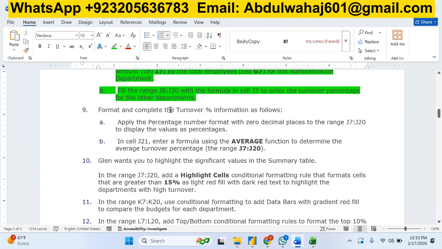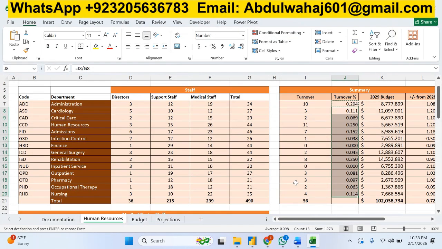Now moving to step number 9, it says format and complete the turnover information as follows. Apply the percentage number format with 0 decimal places to the range J7 to J20. So first of all, I need to select all the range from J7 to J20, and now I need to select the percentage, and for the number format, first of all, remove all the decimals, then increase twice.